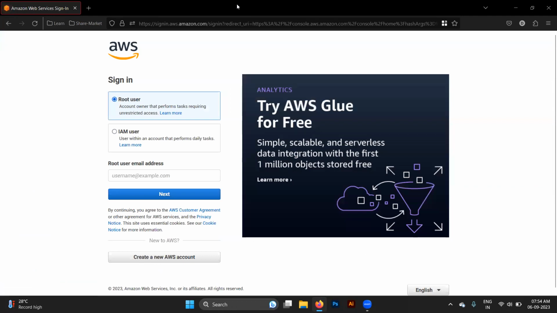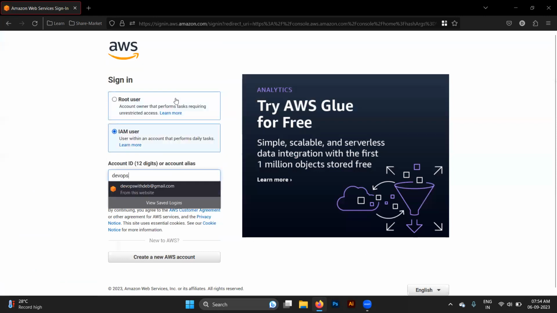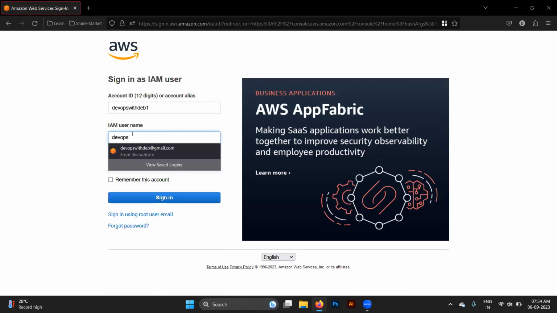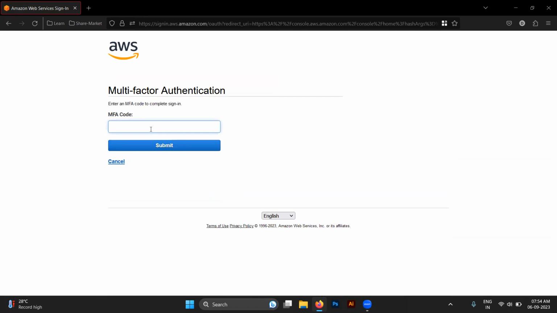Right. Instead of root, this time we are using IAM user. The 12-digit key will be DevOps with deb 1. Next, the IAM user is DevOps, and the password will be the required password. Okay, see, now it's asking for MFA code.